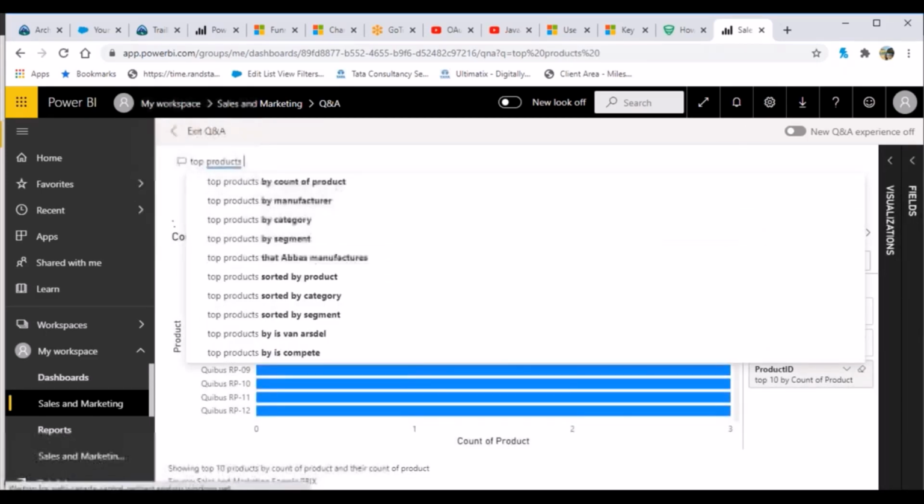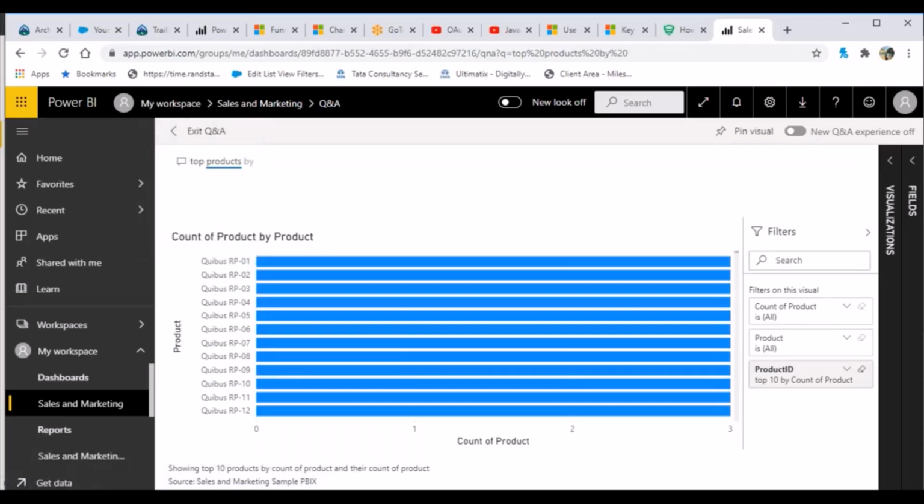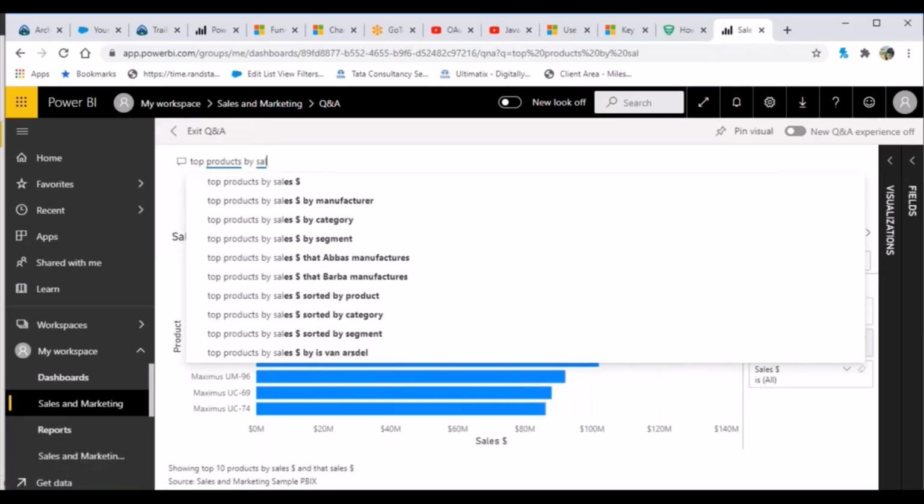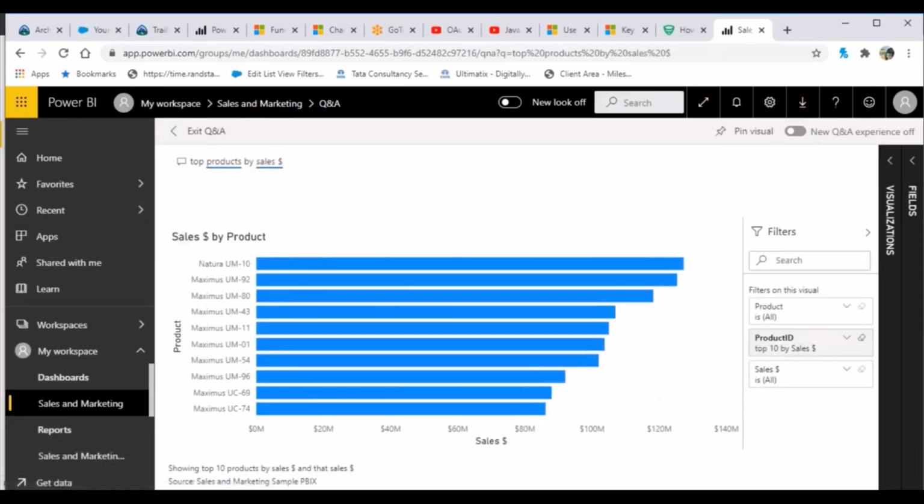Okay, as we keep on writing, it is going to keep on suggesting and building something in the background according to its intelligence. I'm going to say top products by, let's say, sales dollars. And as soon as I write my question, it is going to give me the answer in terms of a graph that it creates or the visualization that it creates, and it has correctly created the visualization as sales dollar by product. So this is a very interesting feature.